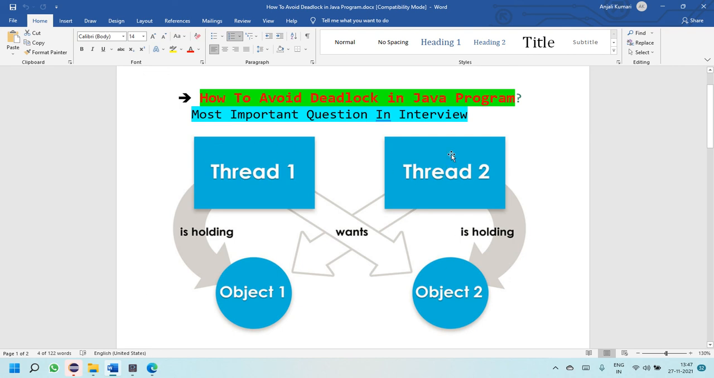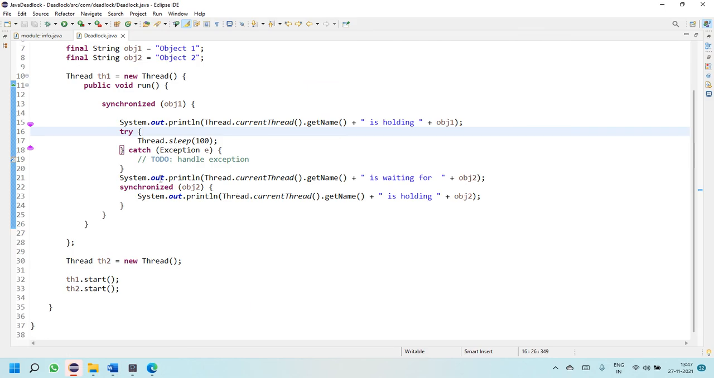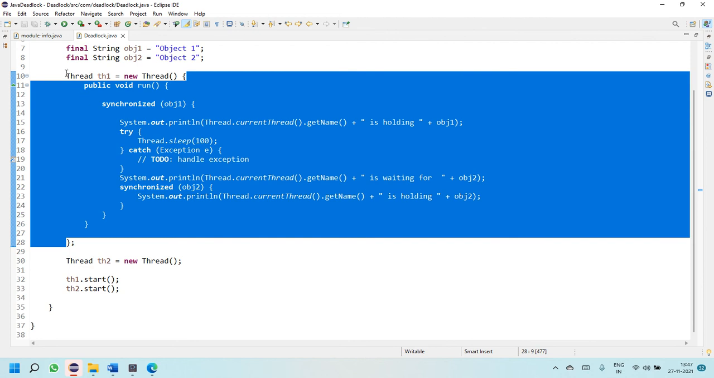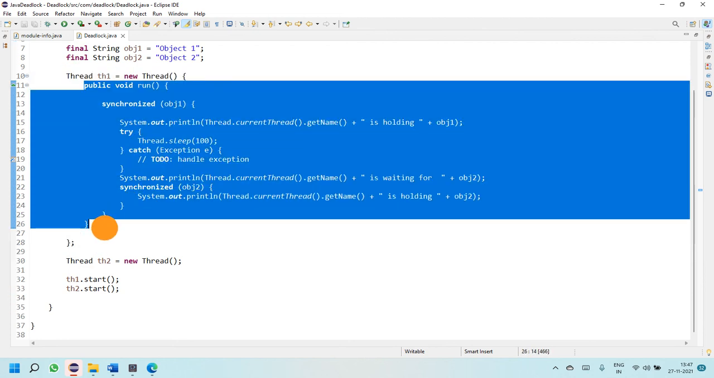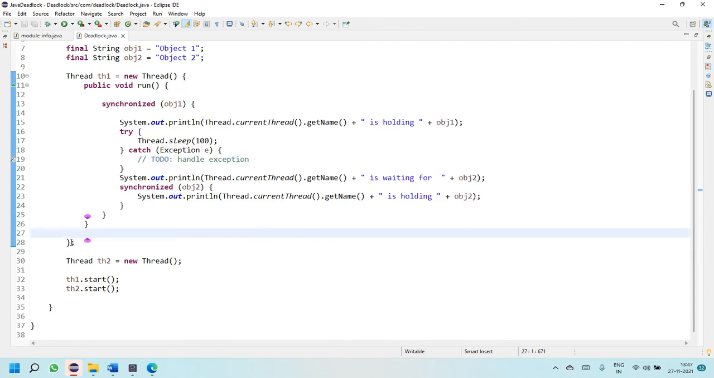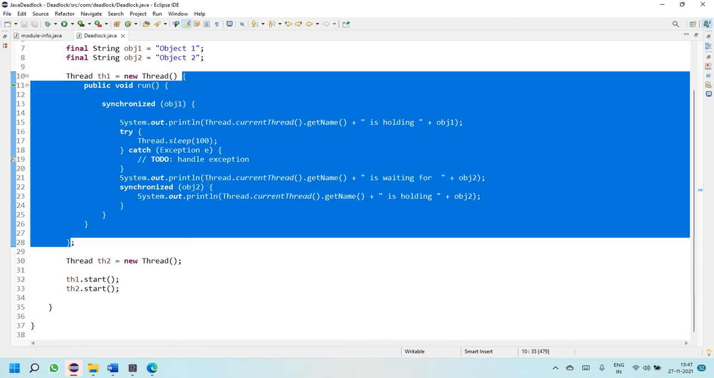So what we'll do, we're going to create one more method. We are going to define one more logic inside thread 2. Here I have defined all this logic inside thread 1. Now the same thing we are going to write inside thread 2. So we are going to write all the logic here.